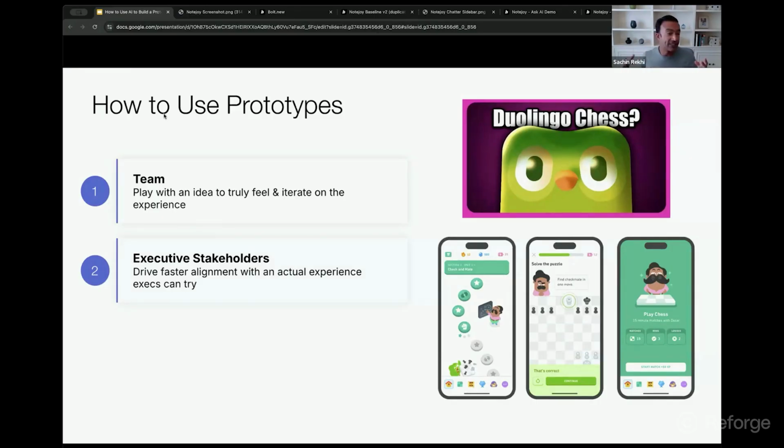Now, one of my favorite stories of this comes from Duolingo. The Duolingo team, as many of you know, builds some of the best language learning apps out there. If you want to learn a language, it's super easy to get Duolingo and start leveraging it for that. What folks might not know is Duolingo also offers a chess learning application.